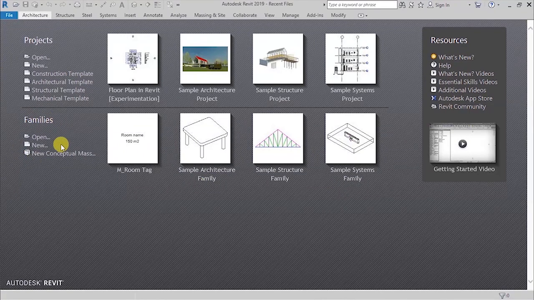So under families here, you have options for opening a Revit family, that is an existing one, and for creating a custom component to use in your project, that's a new Revit family, and an option for creating a new conceptual massing model. To the right side here, you have the various resources that will be very useful for you as you work in Revit.